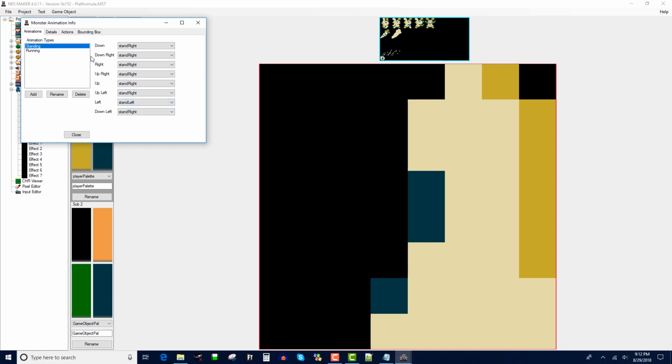That I'm still in standing. I'm going to go running. And in running, I'm going to say run right and run left. And then jumping. Oops, sorry. And in jumping, I'm going to jump right and jump left.